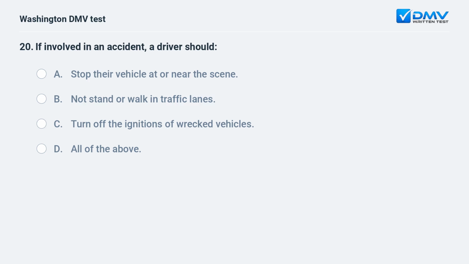If involved in an accident, a driver should A. Stop their vehicle at or near the scene. B. Not stand or walk in traffic lanes. C. Turn off the ignitions of wrecked vehicles. D. All of the above.